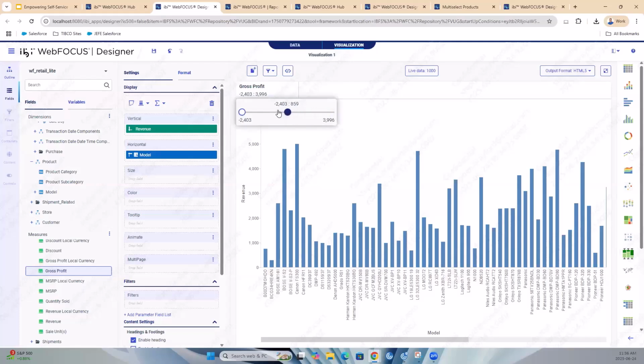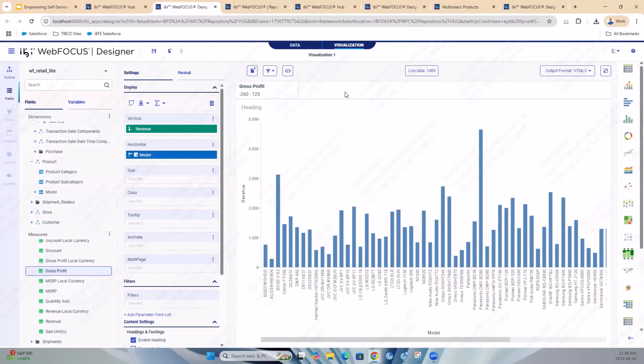And now I can come in and start filtering these, and you can be fine grained with these as well. Even though the slider is like that, I can get to a certain point and then I can use my arrow keys on my keyboard to make fine adjustments, right? So if I wanted to say, okay, let's do that and click on that now, you can see that everything updates accordingly. So now we're looking at all of the products, the models that bring in revenue for us, where their gross profit is somewhere between negative 260 and $125 per transaction.